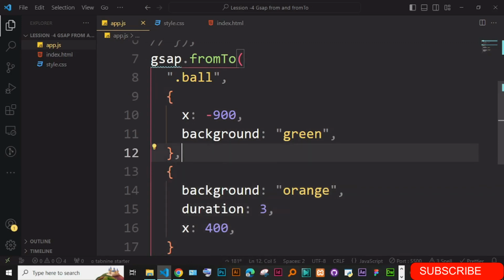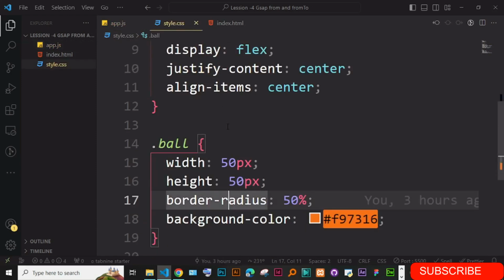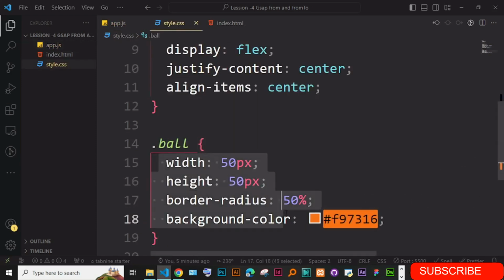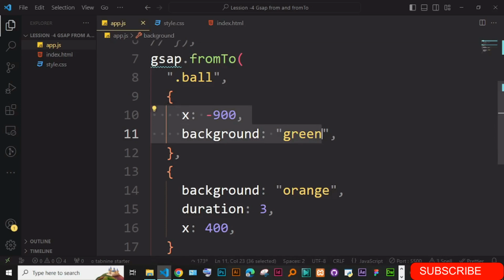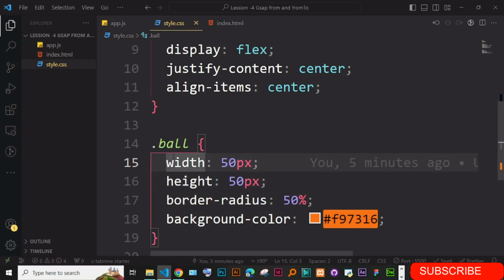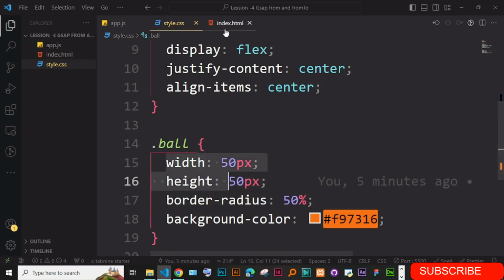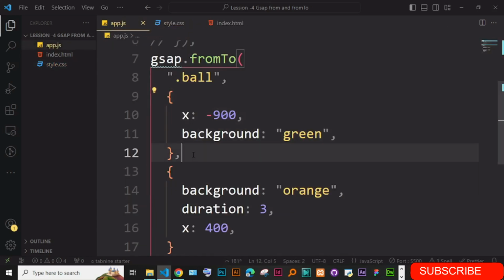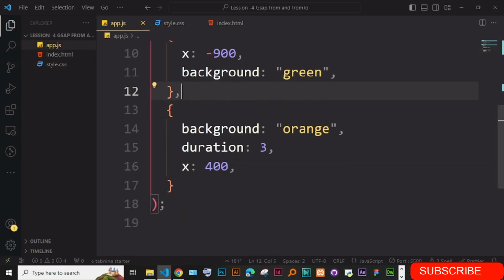Okay, now the values that you don't define here, if for instance you have some values defined in CSS, of course they will be used on the initial state here. But if you have any defined here in JavaScript, it will change these values that you have in CSS. The ones that you have not changed, they will use the default ones in CSS. Okay, so that is the from and the fromTo methods.